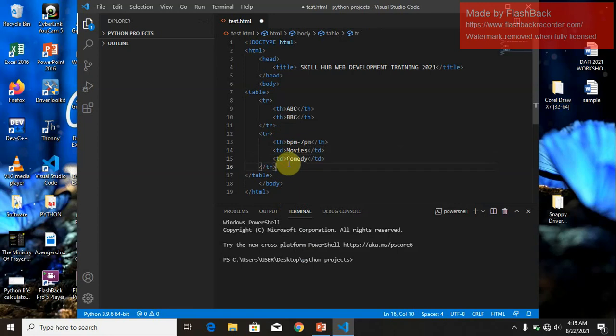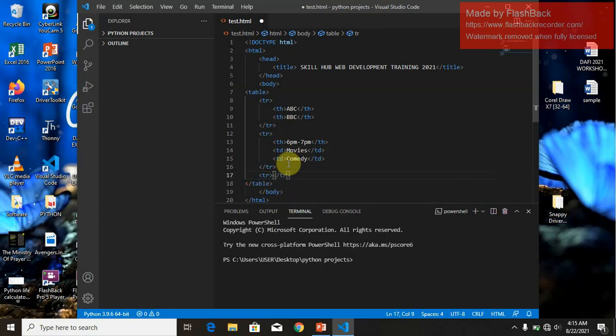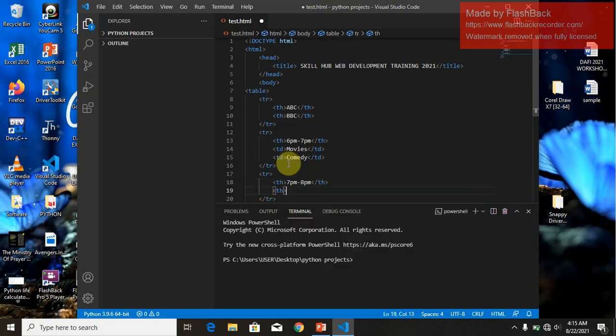Now let's add one more table row, so that everything I'm doing, I will explain in one go. Let's put a table head, or table heading, with something like 7 p.m. to 8 p.m. Then let's talk about sports. So we're having sports here.